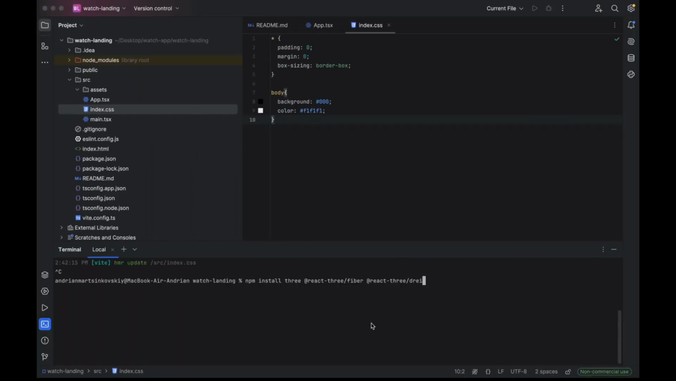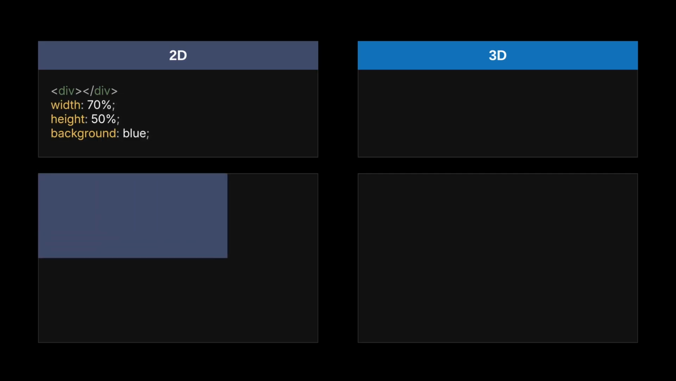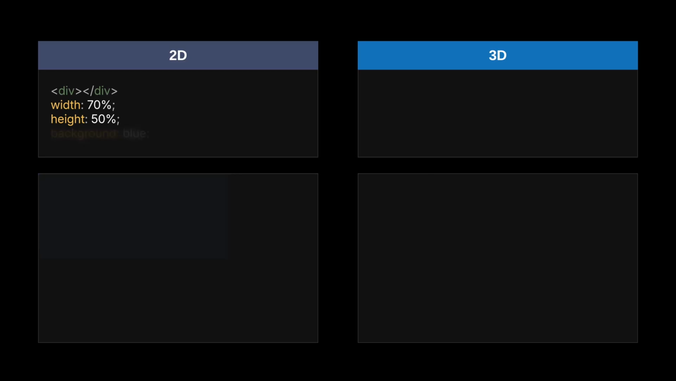After that, I'll install the libraries needed to work with 3D graphics. However, before using them, I'll first go over the basics. When we work in a 2D space, such as an HTML document, we deal with two axes, X and Y. To define the size of an element, we use properties like width and height, along with different measurement units. To change an element's color, we work with the background property.